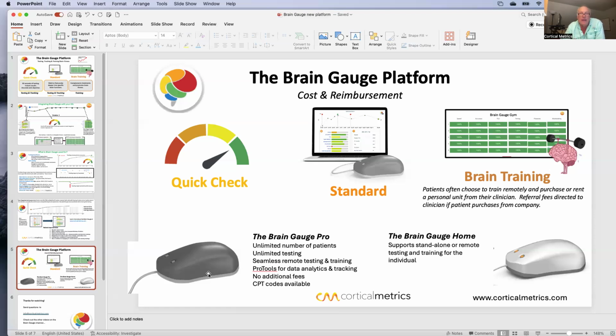Or if the clinician has the brain gauge and wants to give a brain gauge home to a patient, the same thing applies. Anyway, the brain gauge home can stand alone or act remotely. It can stand alone and be completely independent of the brain gauge pro, or you can hook it up that way.